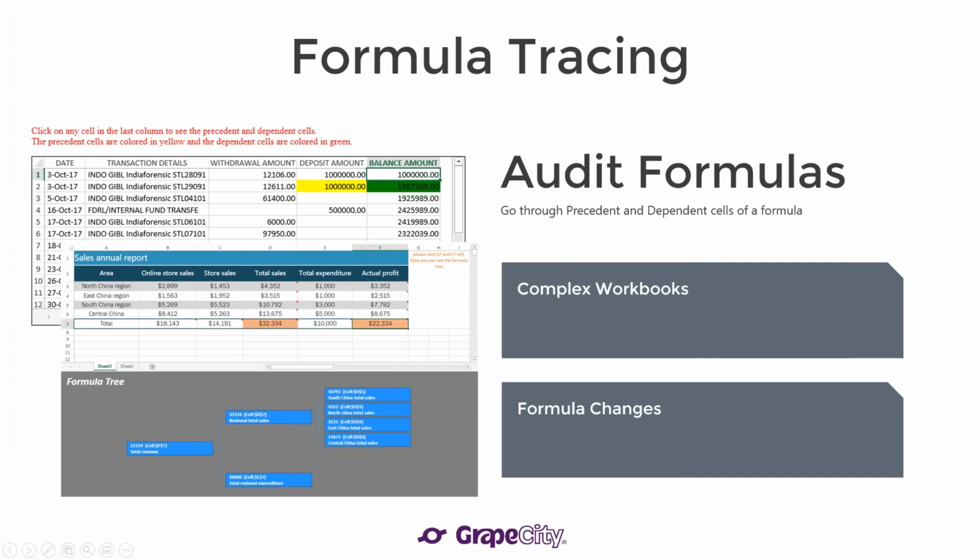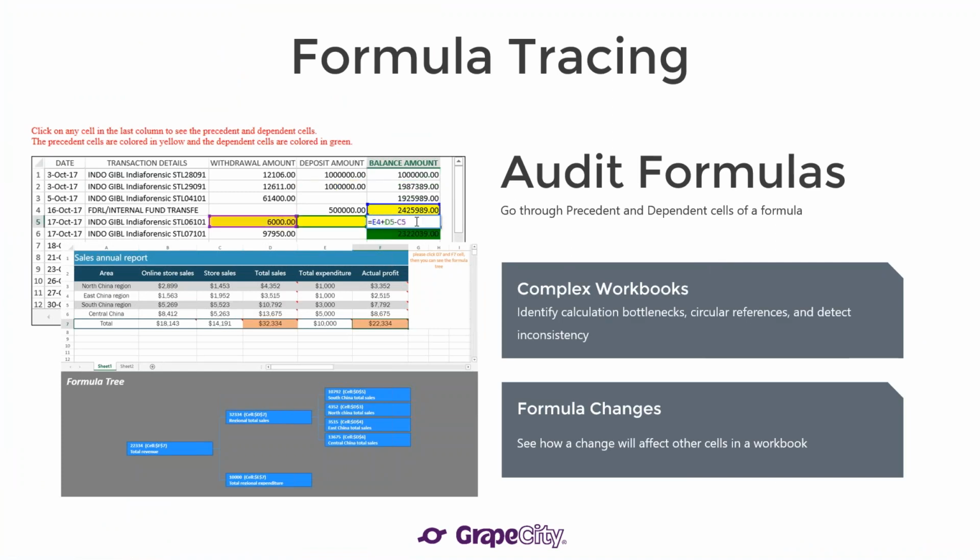v13 gives you the ability to audit your formulas by tracing through the dependent and precedent cells of a formula. This is especially useful for complex workbooks, helping users identify calculation bottlenecks, check errors, locate circular references, and detect inconsistencies without needing manual review of every formula in a workbook. This essentially gives users the ability to see how a change will affect other cells in their workbook.